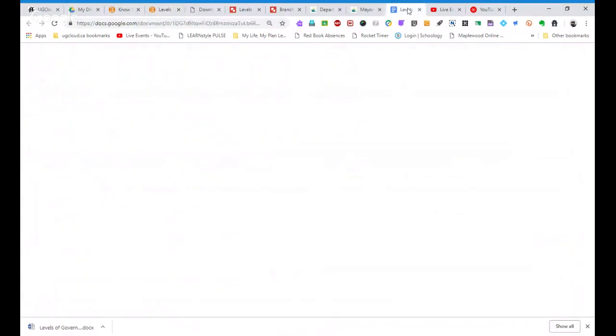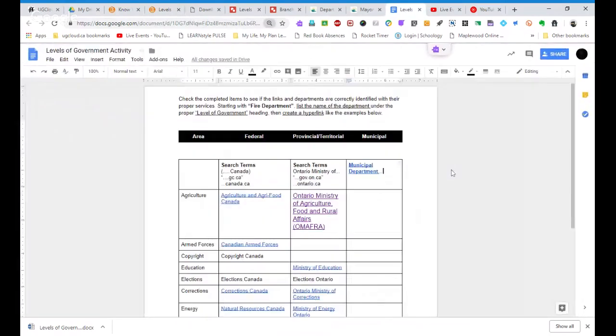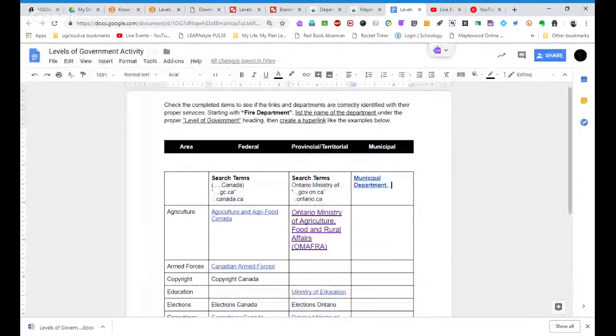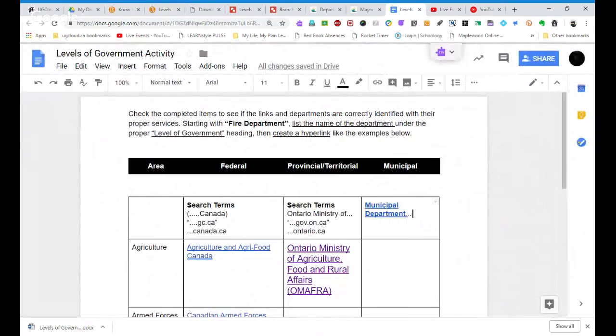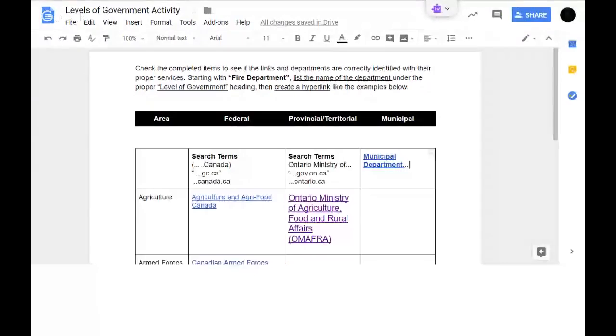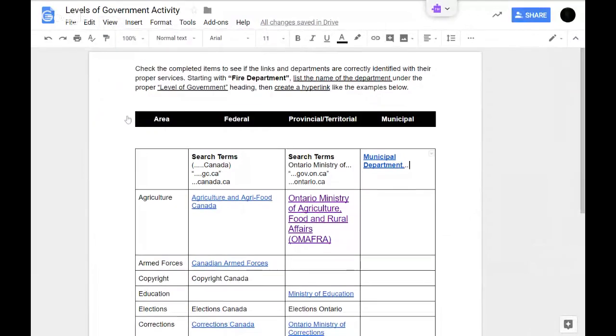When it does open, you will be required to make a copy of the following document: the levels of government activity. I'm going to show you some tricks for this activity. There are some very specific instructions to complete.